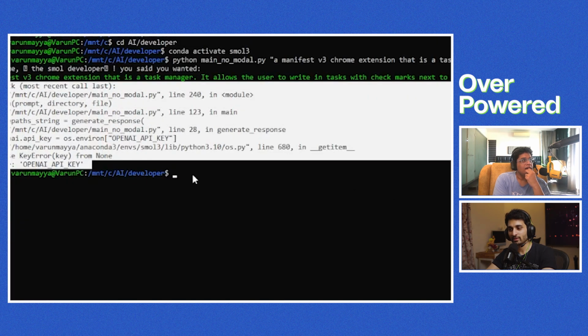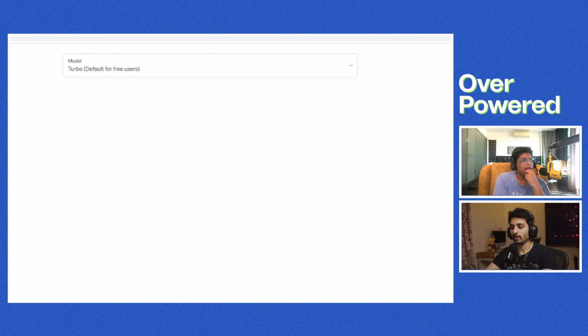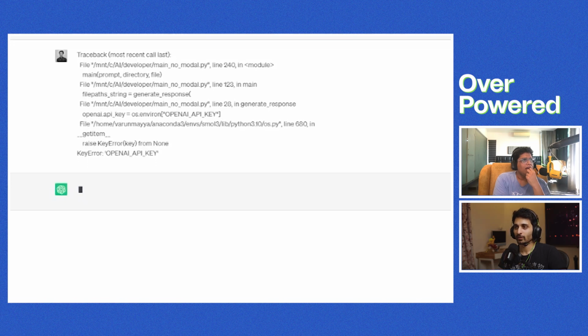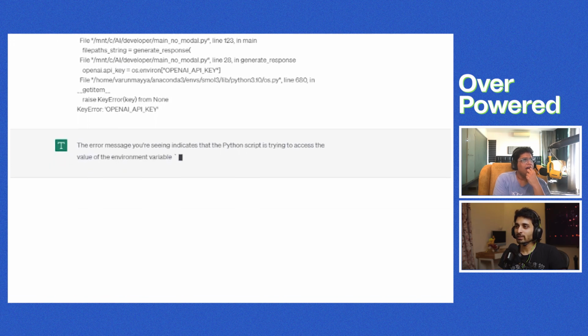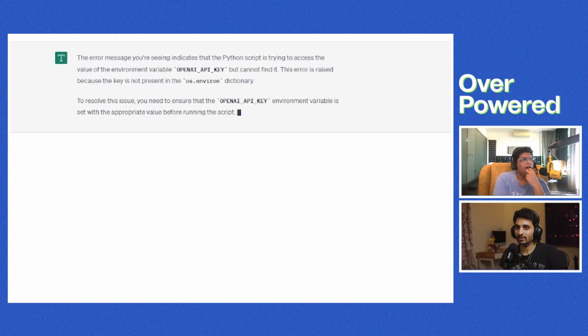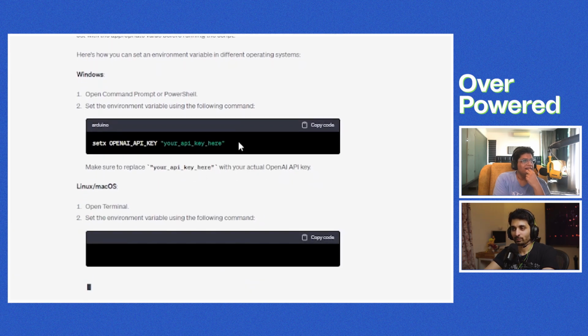Okay, I'll copy paste this. I'll go to chat.openai.com and paste the error in. This is how I use GPT now. It'll tell me what the issue is: there's no OpenAI API key in the environment. So I need to set the OpenAI key here.